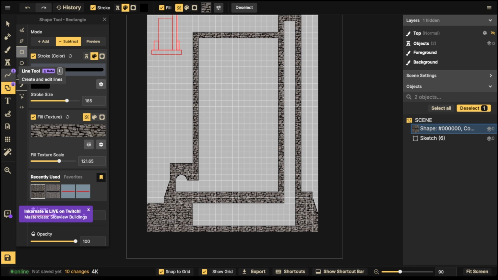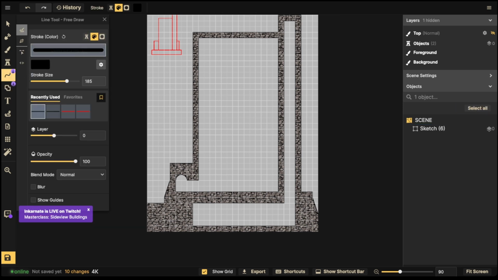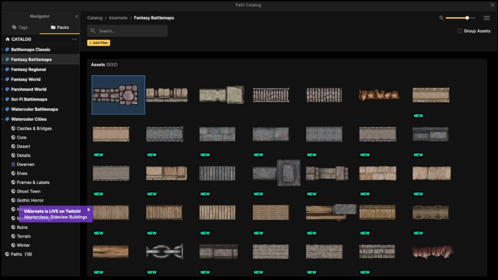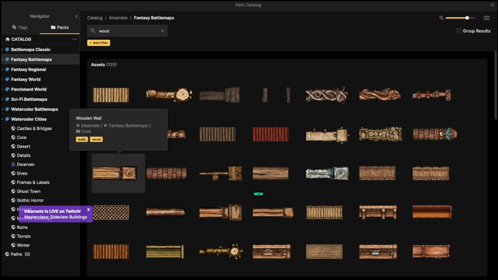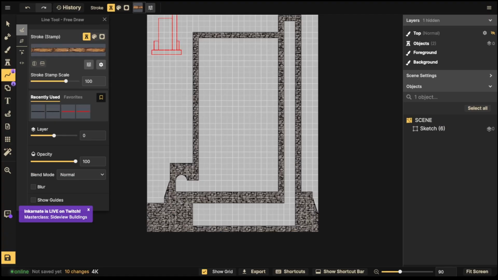So now we should establish each floor. We're going to use a stamp with a line tool for that. So I'll go here with the line. We'll go over to stamp, go into the catalog. We're going to choose wood because it's a lighter material. Again, it makes the most sense to use that. I'll go ahead and just make a floor.